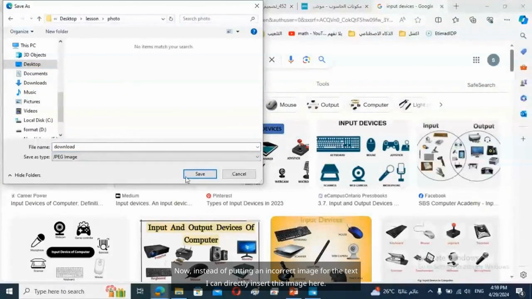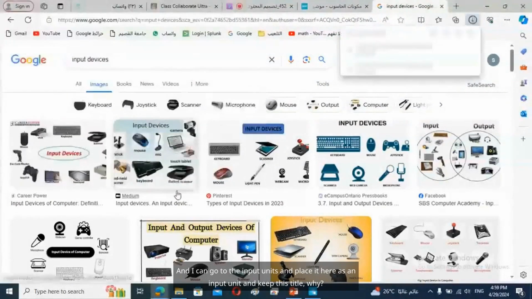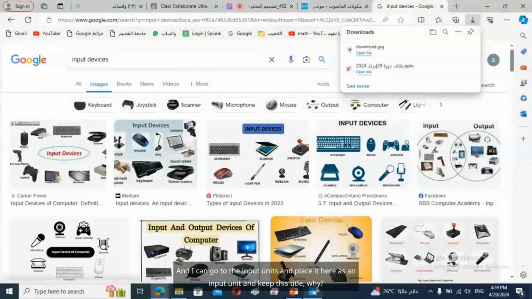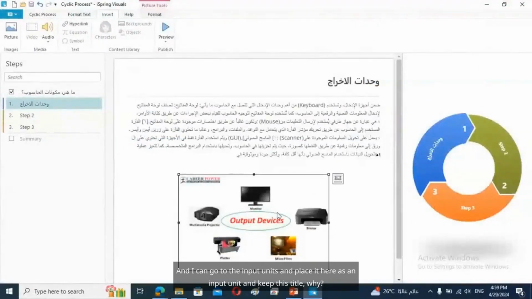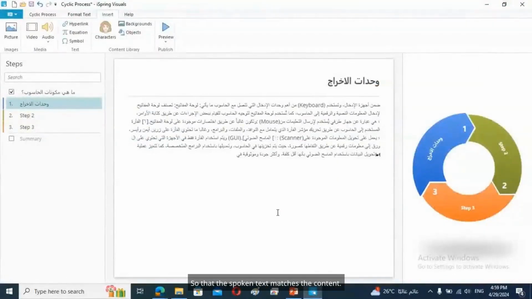Now, instead of putting an incorrect image for the text, I can directly insert this image here. And I can go to the input units and place it here as an input unit and keep this title. Why? So that the spoken text matches the content.